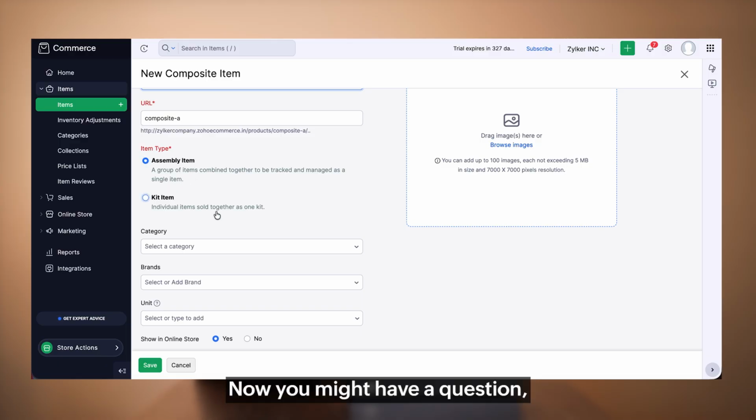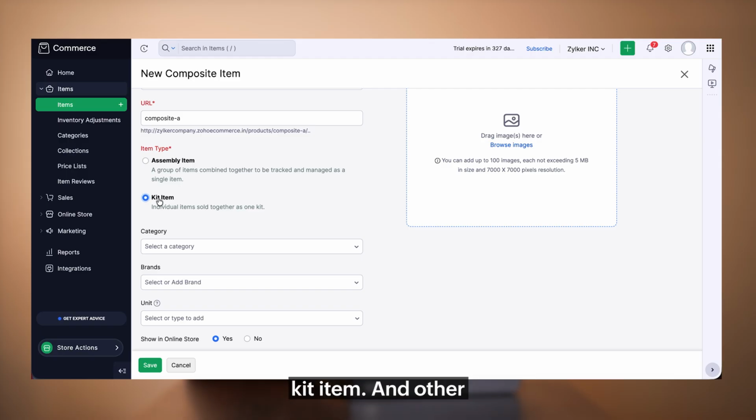Now you might have a question: what is the difference between an assembly and a kit item? Assembly item works in cases where you have an individual set of raw materials, where you use those raw materials and convert them into one finished good and sell it to your customers. In such cases, you can use the assembly item option. Whereas if you have existing goods or existing products already available, where you just sell them together as one bundle, like a pack of 3, a combo of 3 products together, you can choose them as a kit item.